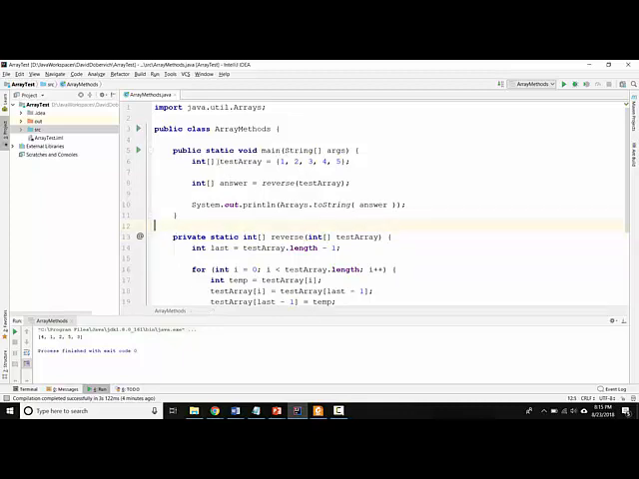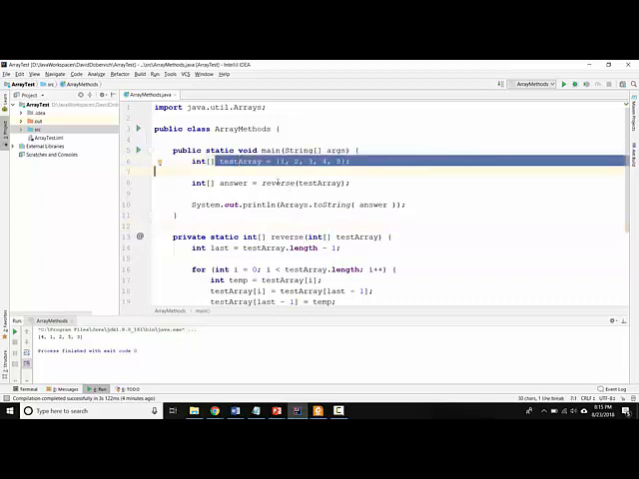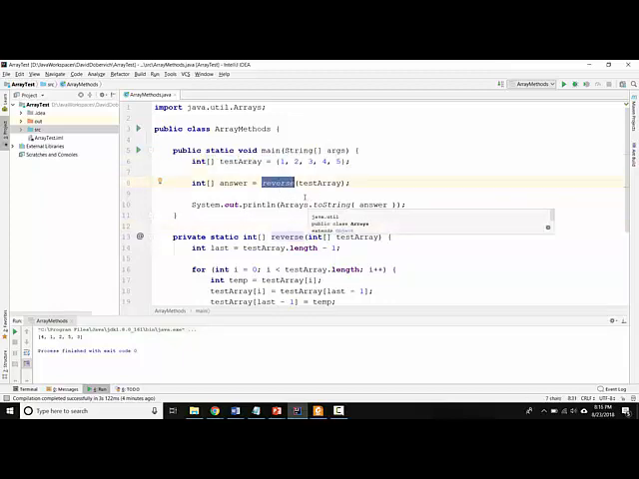I've got a main method and I'm creating a test array, and this is the reverse method that we worked on in class, which is just supposed to reverse the order of the elements. I save the result into the answer array, and then I print out what the answer is. So if it worked, I would expect this to display 5, 4, 3, 2, 1.